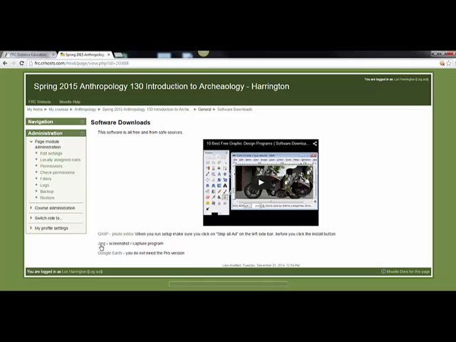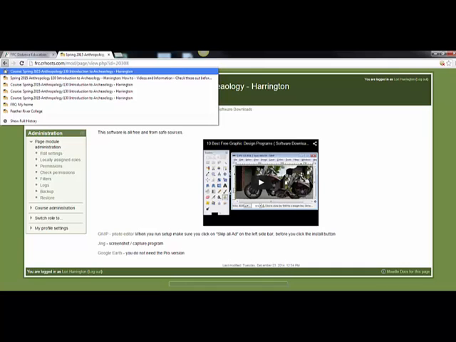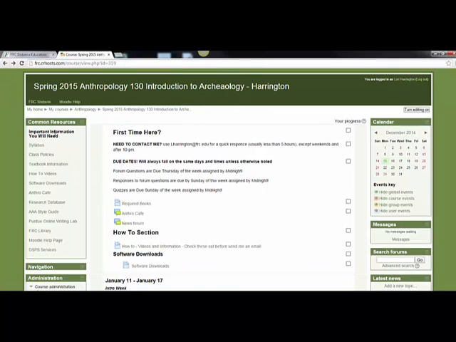We will be using Google Earth. You will also have to take screenshots and photos of your work and upload them to the class site. I have links to two software programs that can help you: Jing for screenshots and GIMP for photo editing. These are free. You don't have to use them. If you have another way to accomplish these tasks, that's fine.